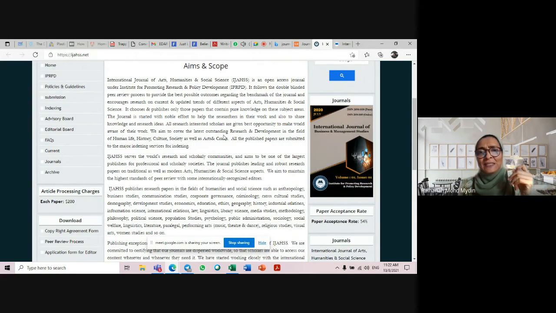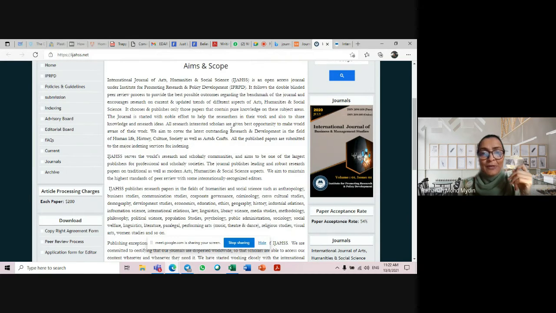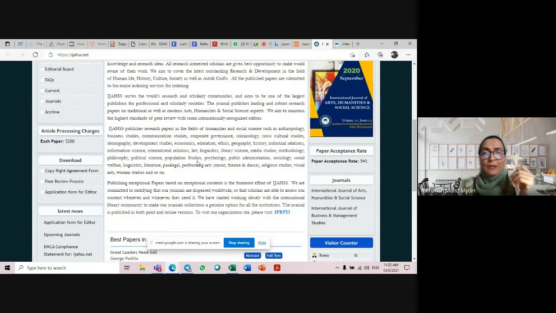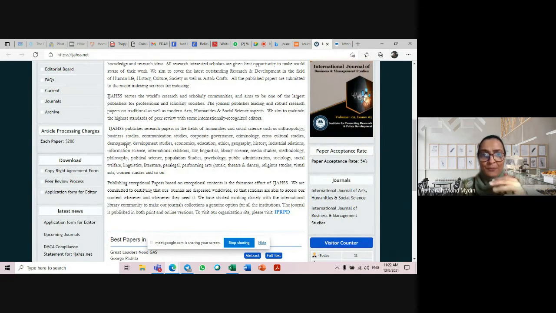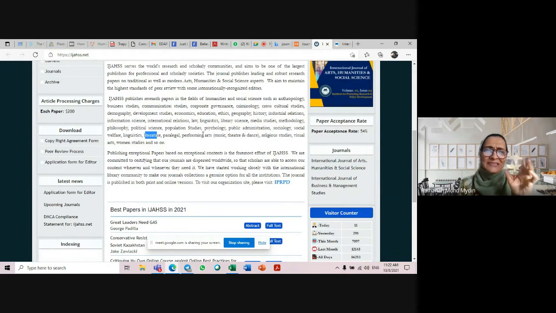We aim to cover the latest outstanding research and development in area of human life, history, culture, society, as well as arts and craft. And then look further, publishes research papers in the fields of humanities and social science, such as anthropology, business, communication, literature. Okay, so technically this journal may be of interest to us.